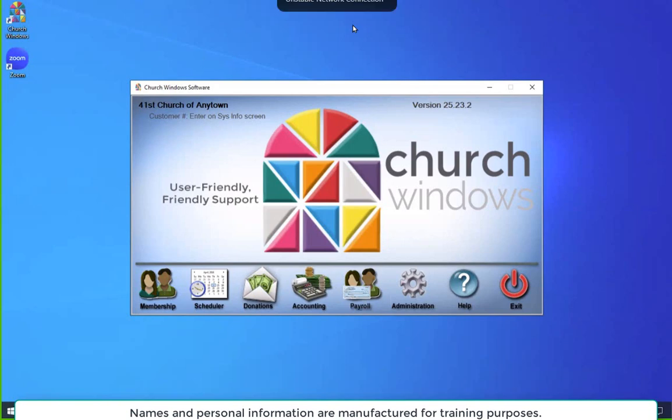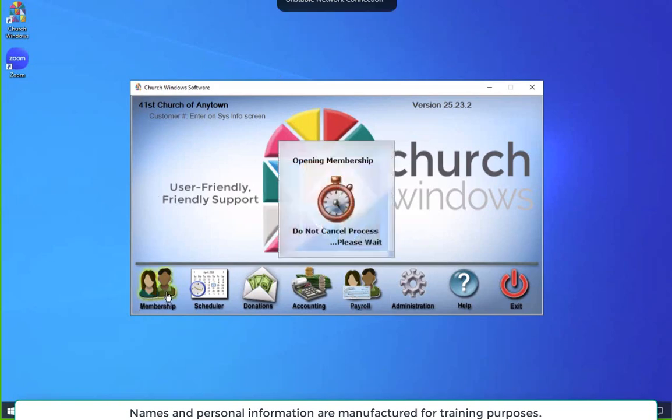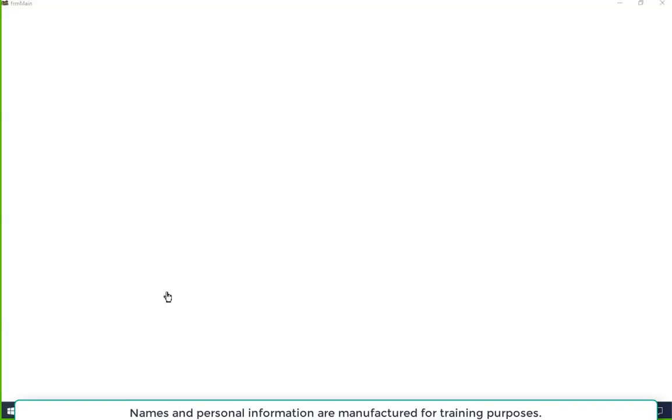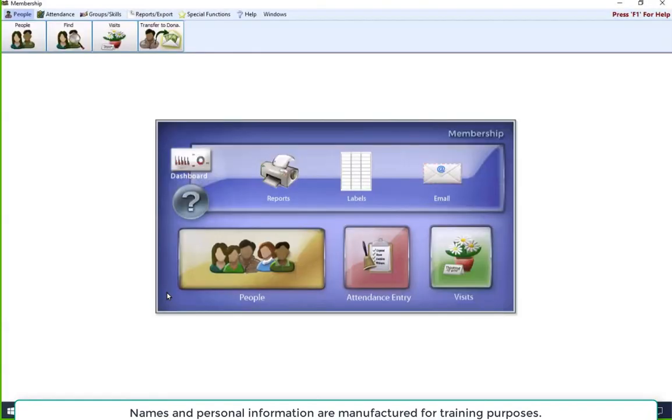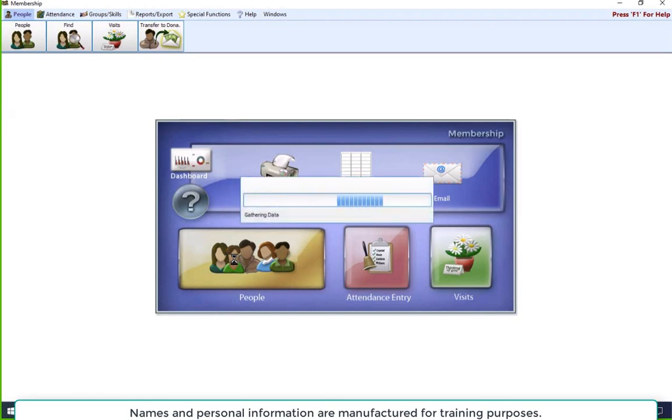So how to create a family. Something you need to keep in mind when working in membership, whether you're entering a family of 7 or just one single person, you always have to create the house first. So I kind of think of it as building the house first and then putting the people in it that belong or live in that house.